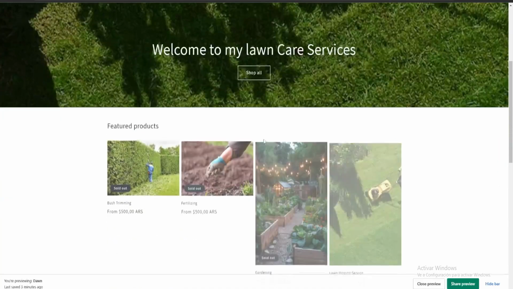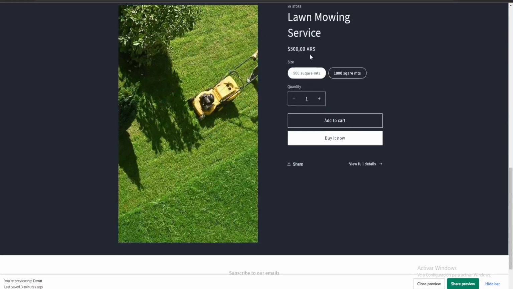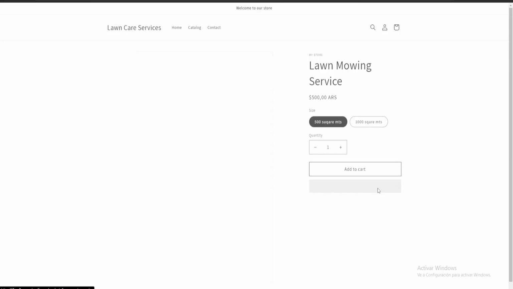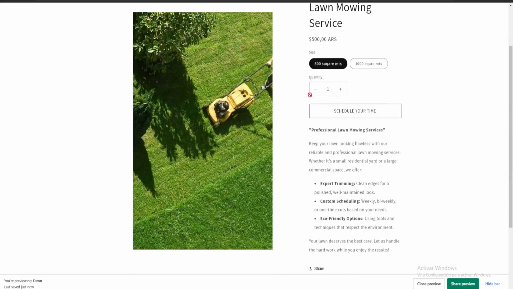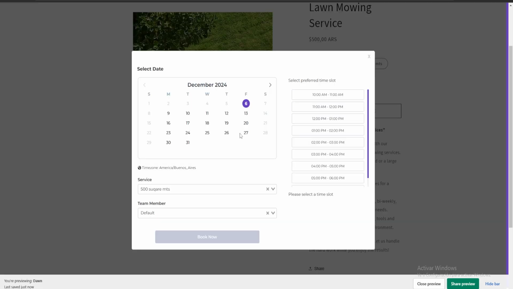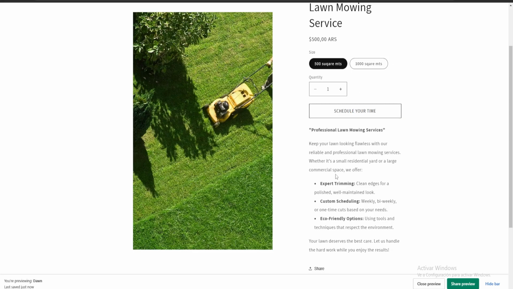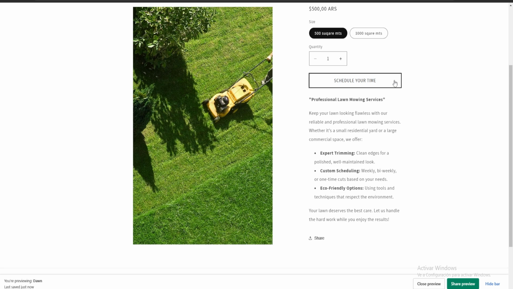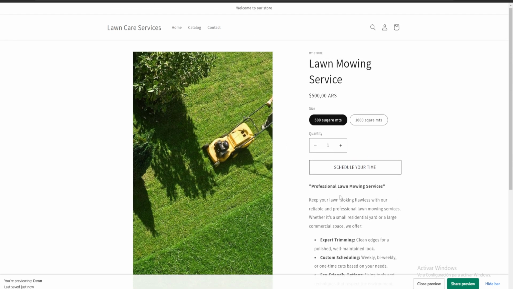Here we can see our website, and if we scroll down, for example, now you see here that once we click on view full details, here is going to appear schedule your time. This will let you know that you have installed your application correctly for scheduling your services, and that customers can now schedule an appointment for your service.